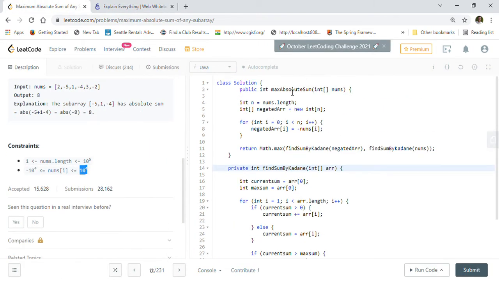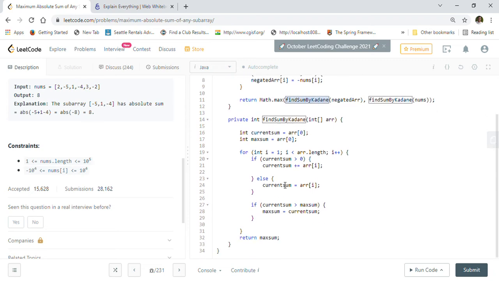So this is our nums array. So first we have created a negated array of the same length as our nums array, right? And then we have populated the negated array with minus. We will just put minus on every number, right? So we will get the negated array, and then we will create this find sum by Kadane, right?